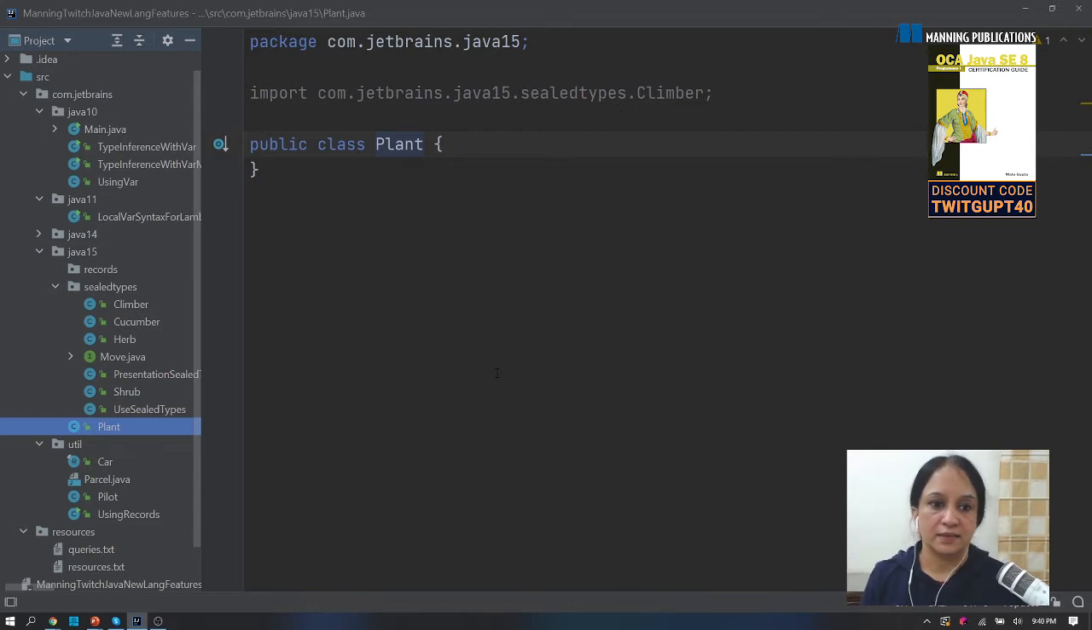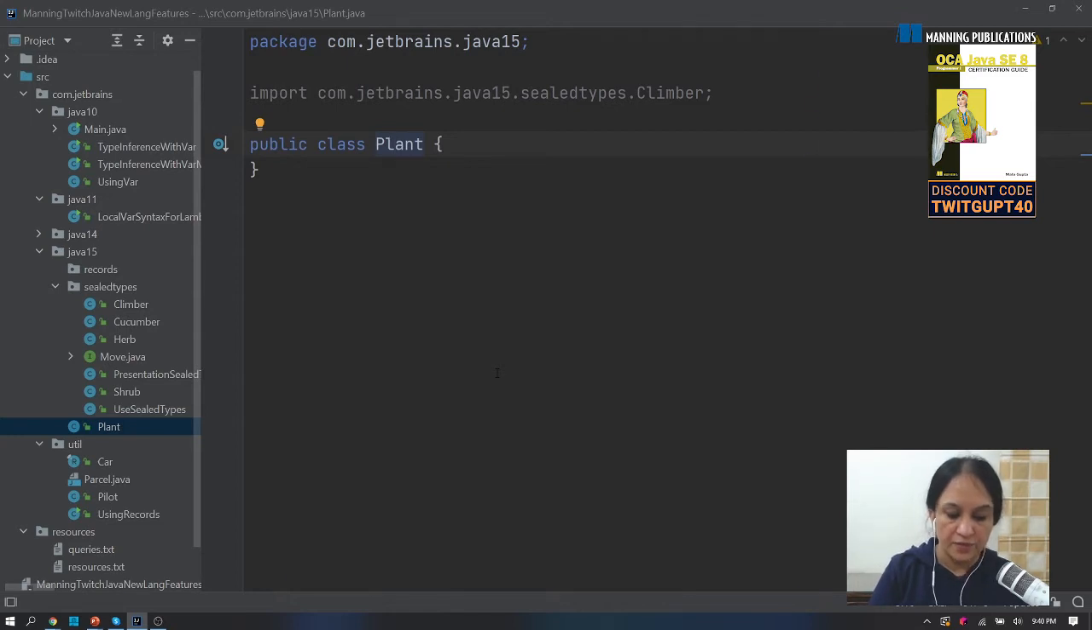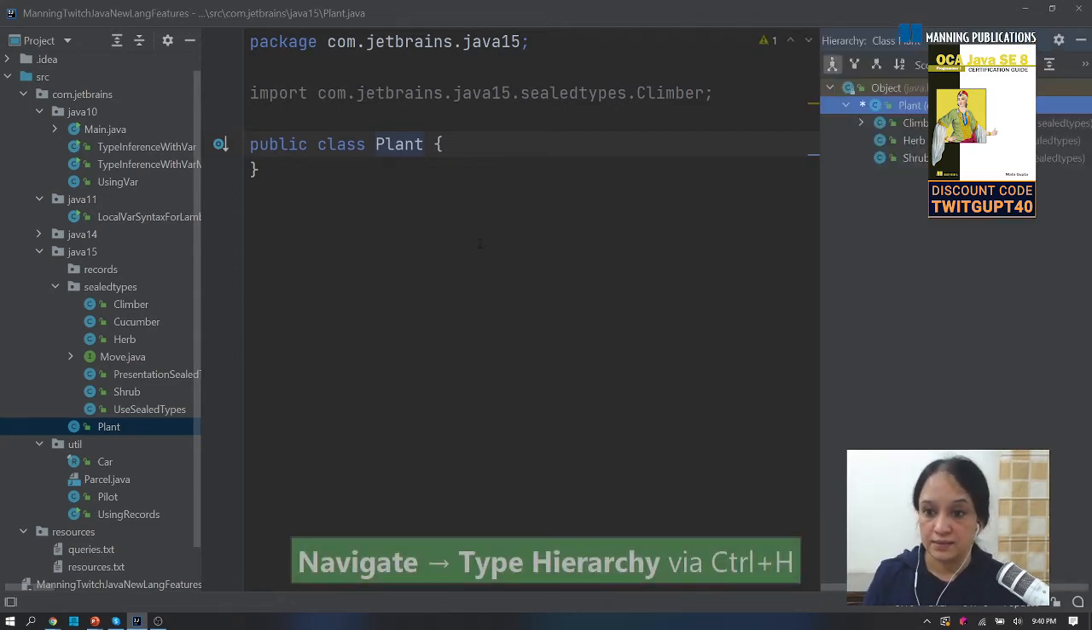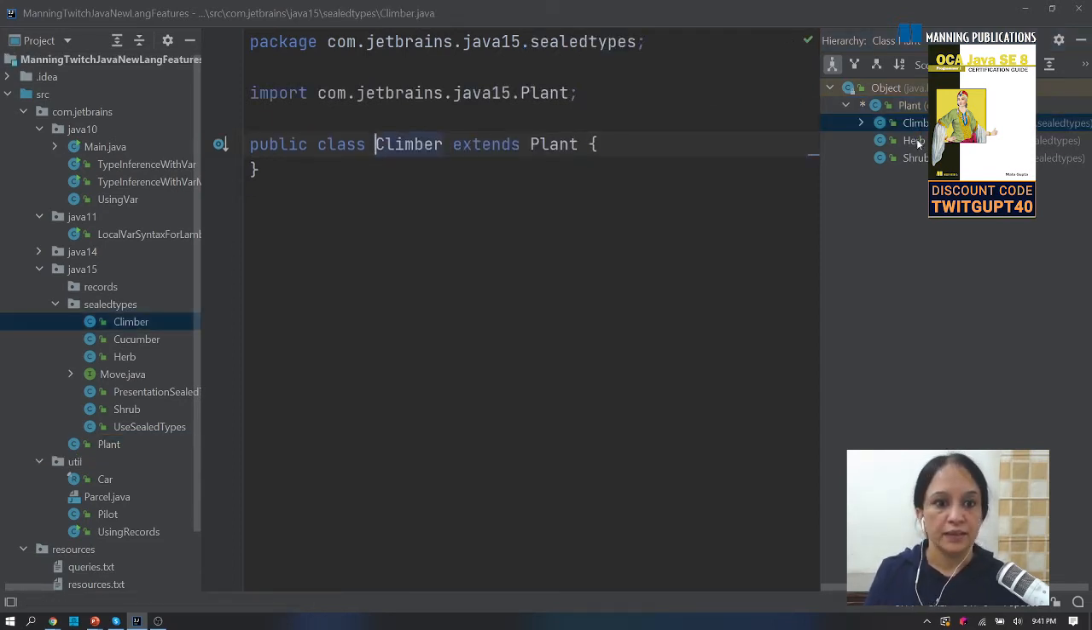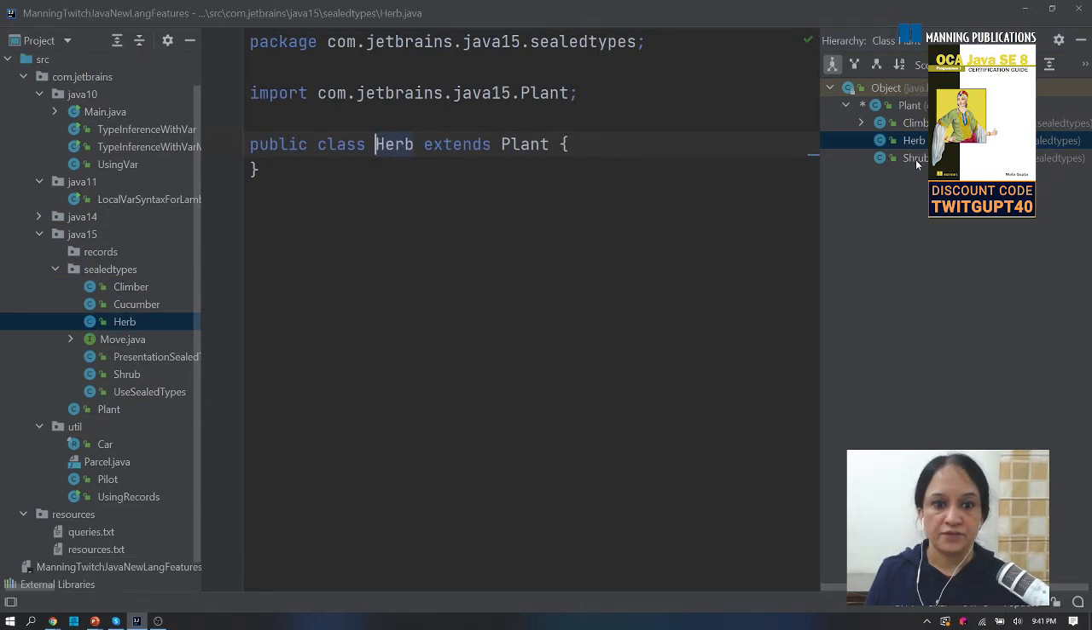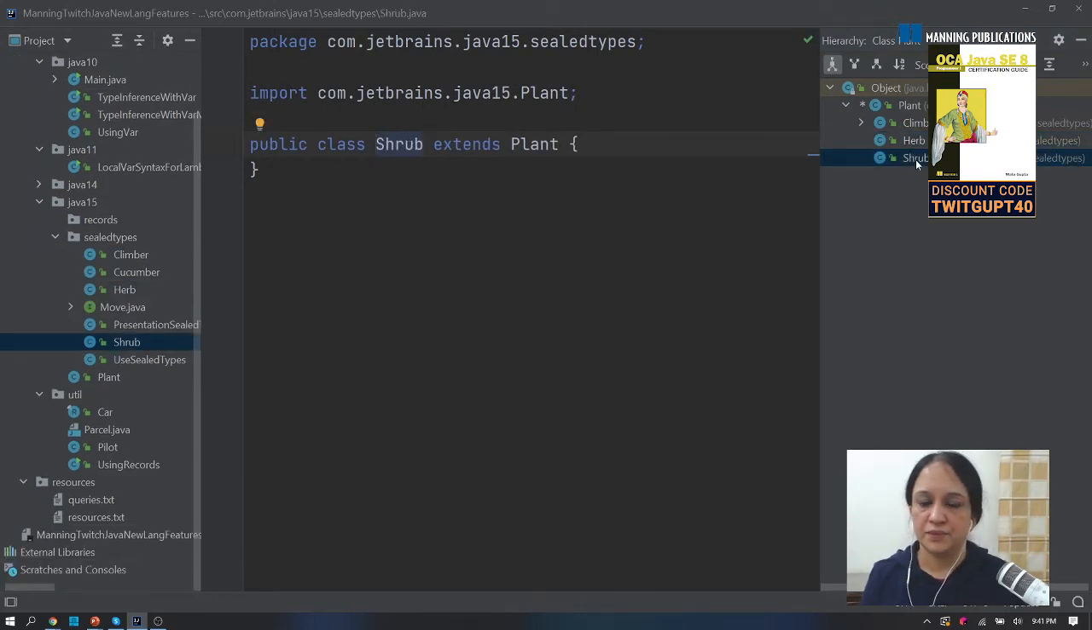Let's say this is a very basic bare-bones class that I have, which is plant. And I have a couple of other classes which extend this class. So I have climber, I have herb, and I have shrub. These are all bare-bones classes, because I just wanted to get across the reason for using these classes rather than getting entangled in the details.